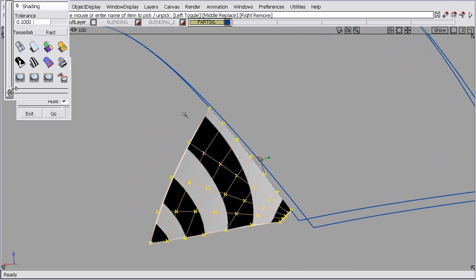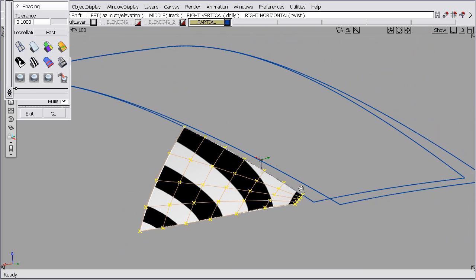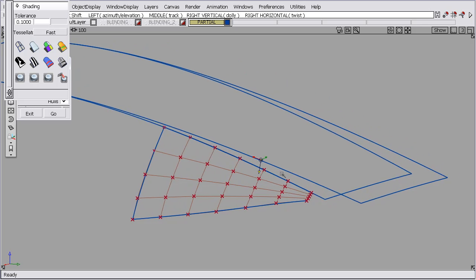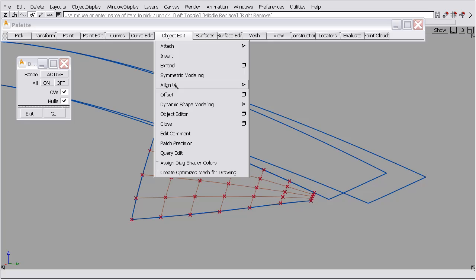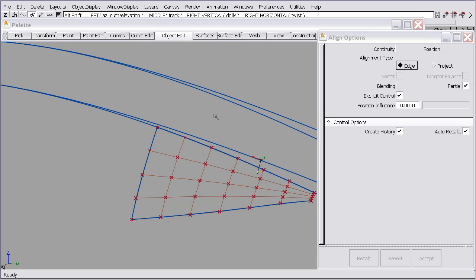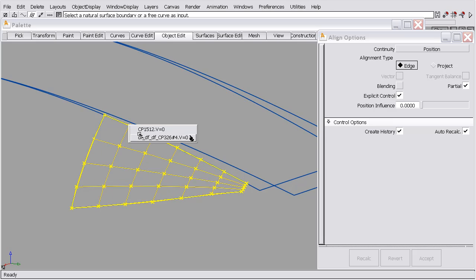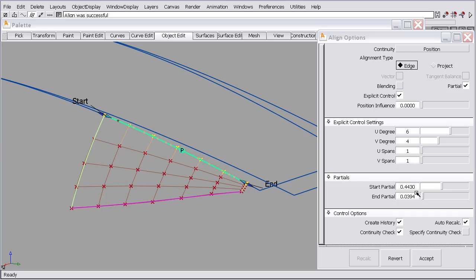Okay? So I don't want to rebuild this surface. It's kind of one of my basic structures for what I've set up here. So I'd like to modify this surface and match it to this new edge. So to do that, we'll use the Object Edit Align. Okay. First, I'm going to align this surface to this edge and look at my partial values.